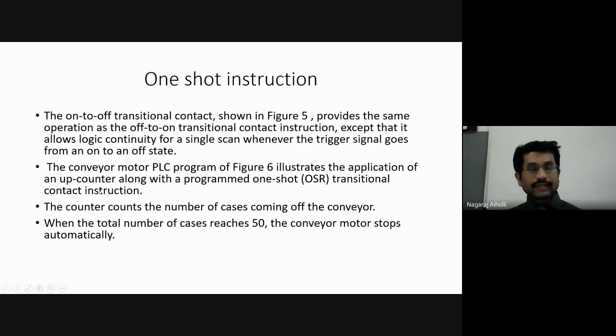The next program is about the conveyor motor PLC program, which illustrates the application of an up counter with a programmed one-shot transitional contact instruction. They are using an up counter combined with OSR. What is OSR? One-shot rising instruction. The one-shot instruction is used along with the up counter. That is the next program.